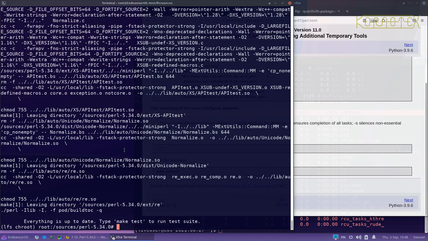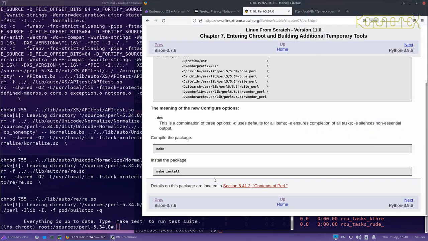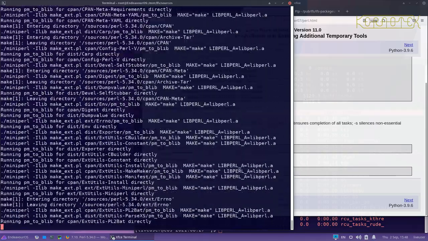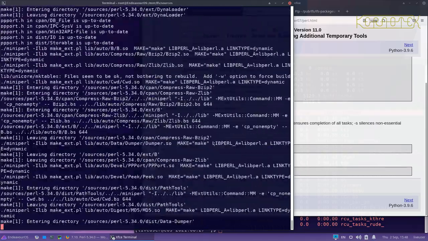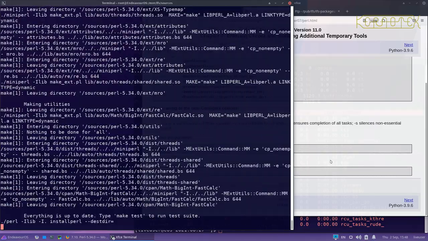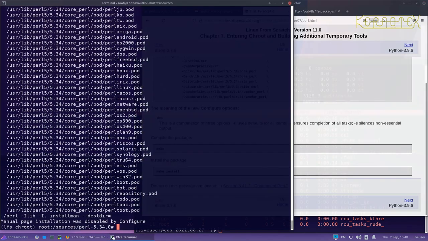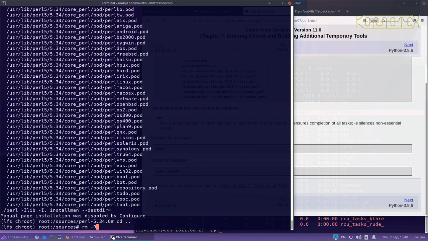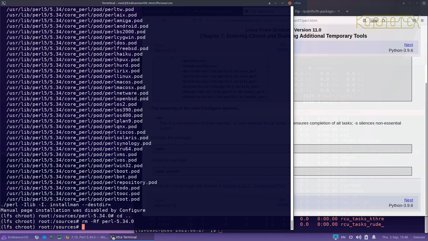So that's compiled. Let's now install it with make install. And that's it. Clear up and move on to Python.